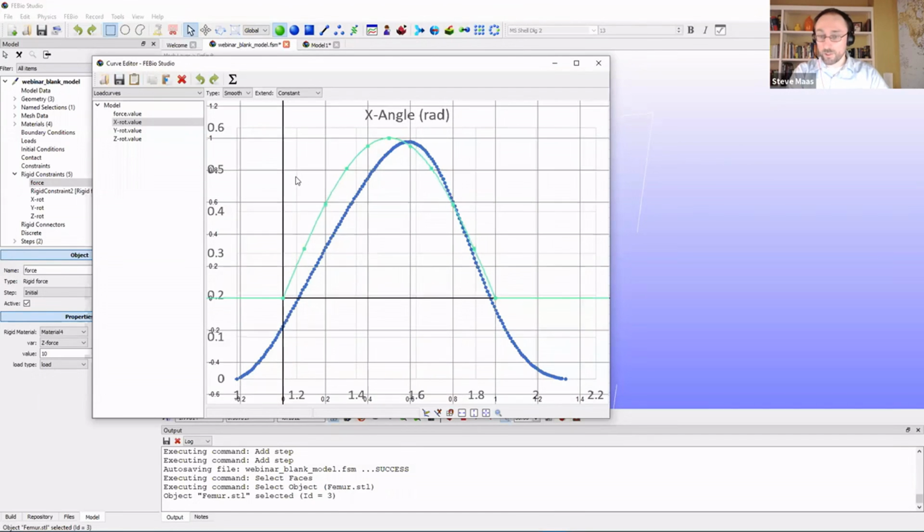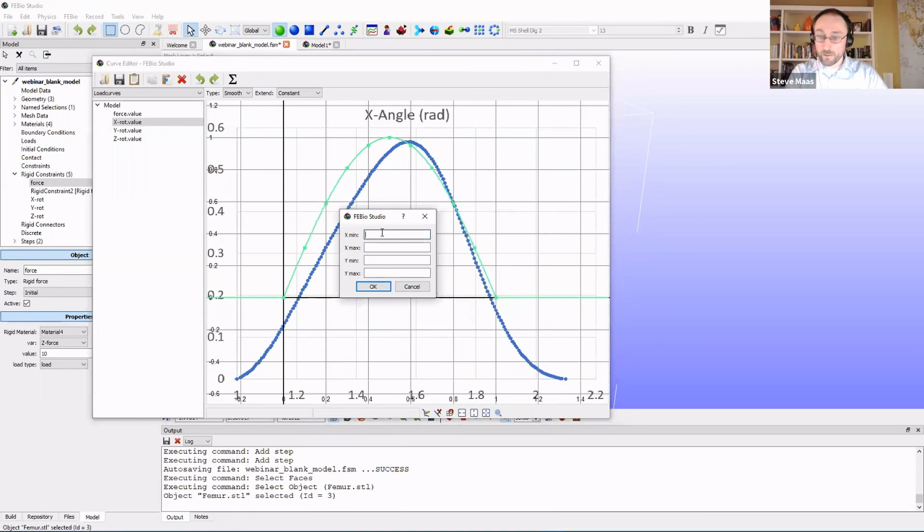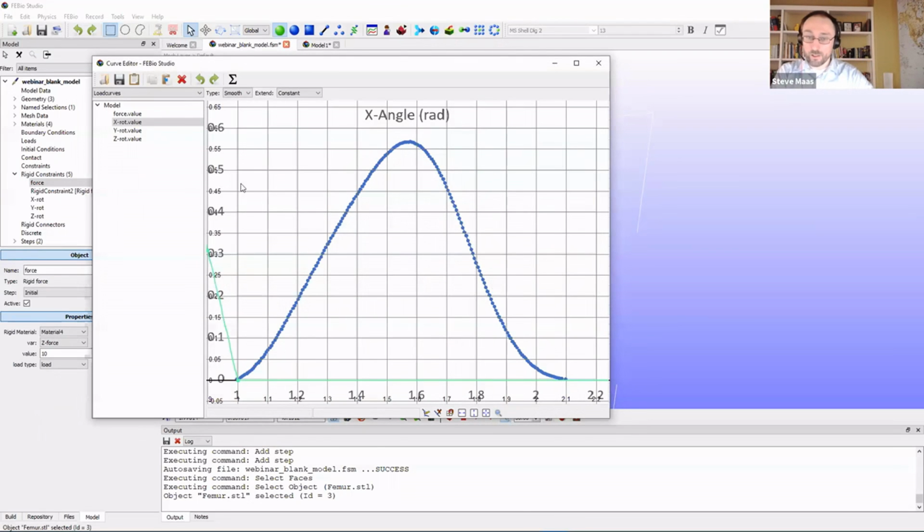Now the goal is to align the two grids, and you can do that with this tool here. When you select that, you can select the background rectangle. Again, it's probably impossible to see because it's a white background, but I selected the background here, and then I just have to enter the range. So X goes from 1 to 2.2, and Y goes from 0 to 0.6. That aligns the two grids, and now we can start digitally sampling this curve here.